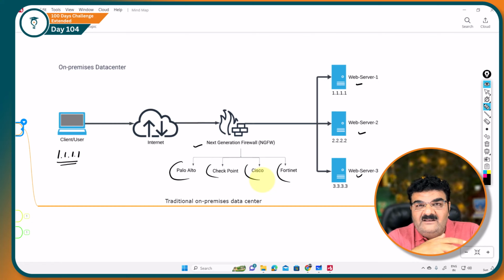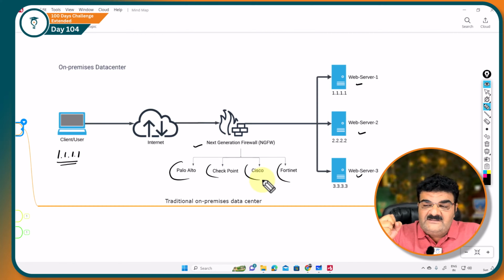And that's why companies are spending lots of money to implement this kind of firewall. These are physical firewall devices that companies are using, and there is a subscription for this as well. So this is how we have a firewall on the top of our data center. If anything is coming over the internet, this firewall is protecting my web servers and everything.